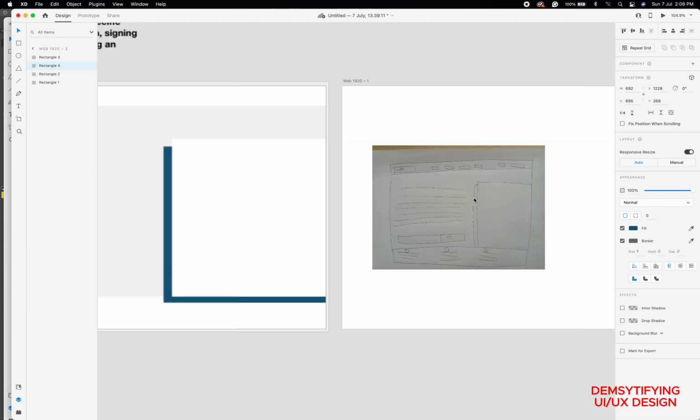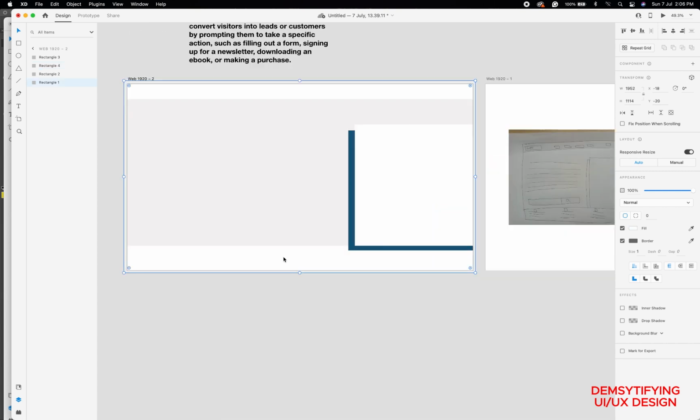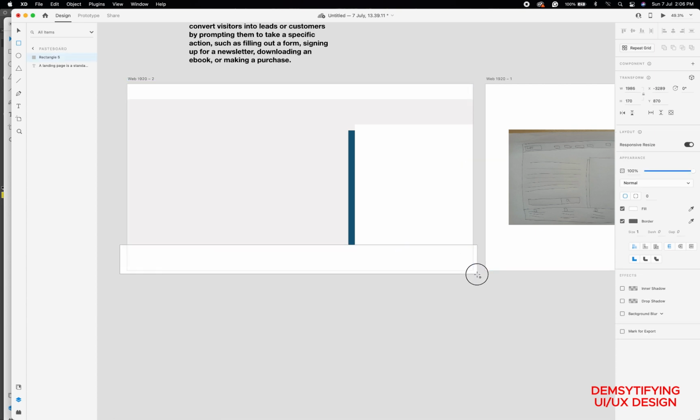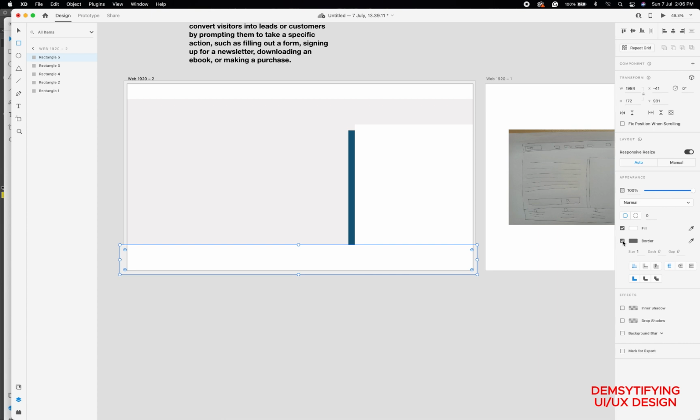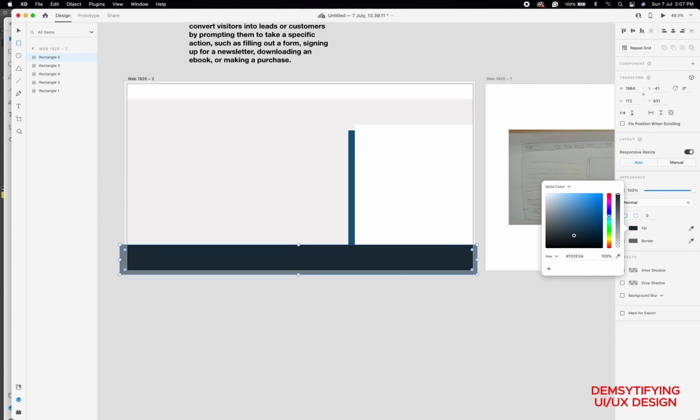Nice. Then I think I'll have to make another rectangle here to give this footer a color. So I'll make another shape here. Remember, I'll remove the borderline. Then the color I'll give to it is the color code 1D2E3A. Tap enter. Alright guys, you can see the color, right? You can see the color right there.